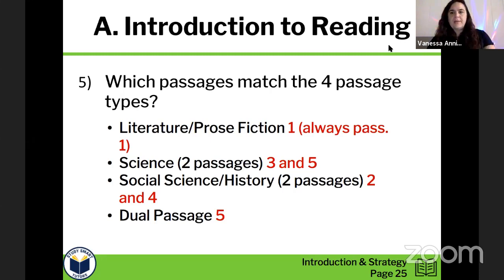What do you guys think? What is the dual passage? Not the dual package, the dual passage. What is there two of? There's two of something. Okay, so there's two passages that are similar in theme.